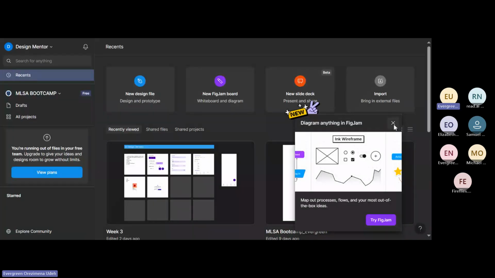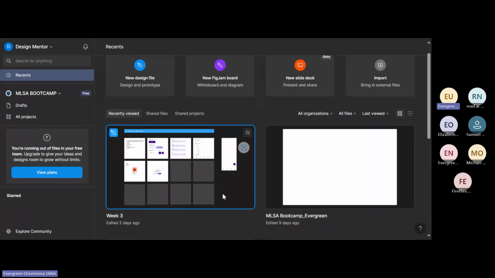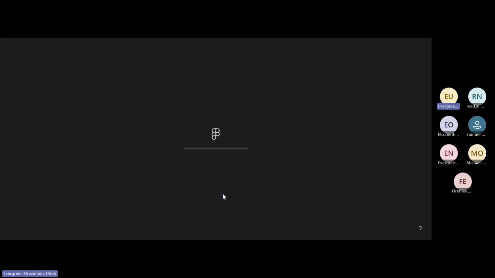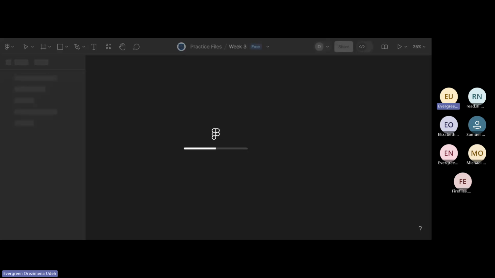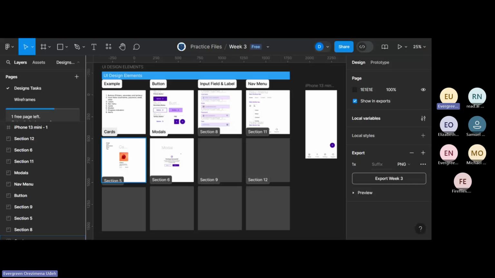So we'll continue from where we stopped last week. Once we're done, we'll touch a little bit on user research before I give you the assignment or task that you would have.